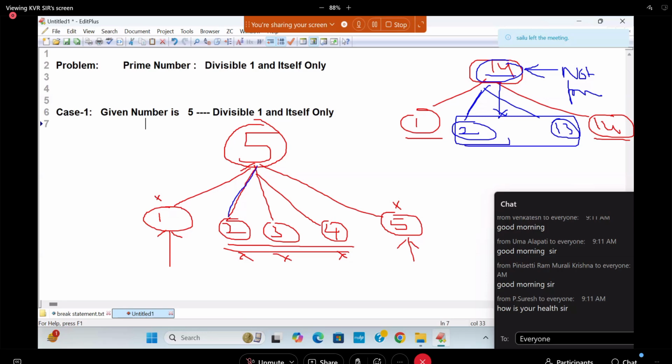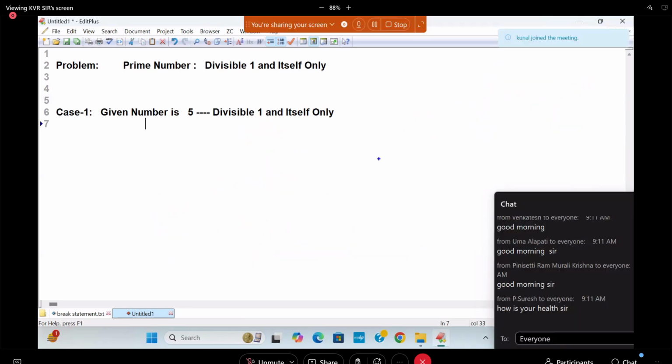Is 5 divisible by 2? No. Increment. Is 5 divisible by 3? No. Increment. Is 5 divisible by 4? No. Increment. We should not check with any further number. So obviously it is going to become what? Prime.